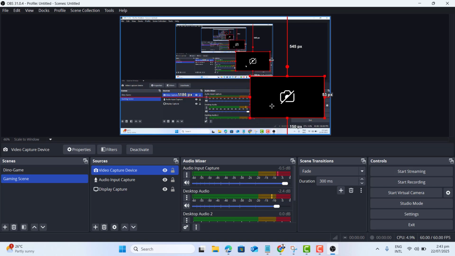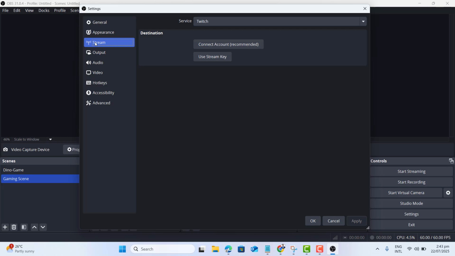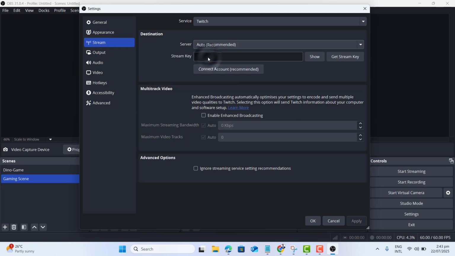Now let's connect OBS with Twitch to start streaming. Please go to Settings. In Settings menu, please go to Stream. Now make sure the service is already selected Twitch. Go and click on Use Stream Key. Here we have to enter the stream key from our Twitch account. Please make sure never ever show or share this stream key to anybody.